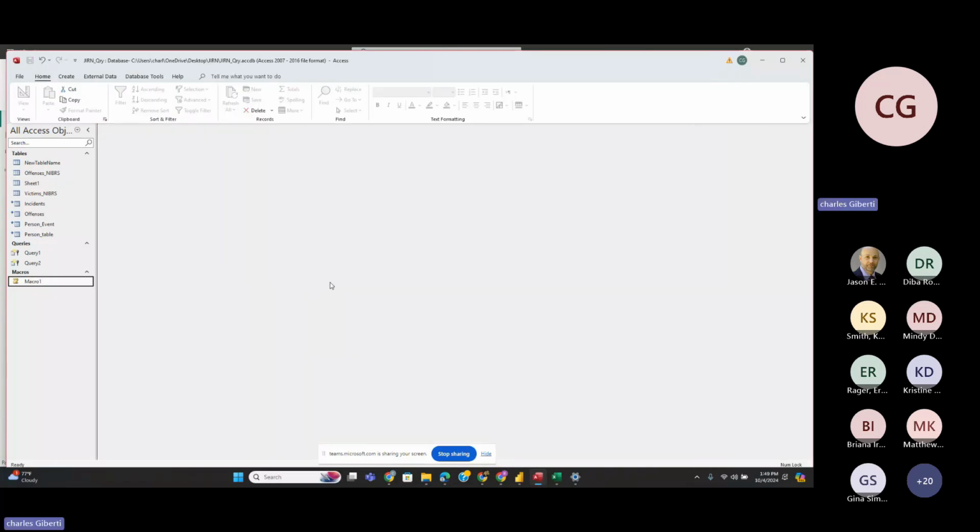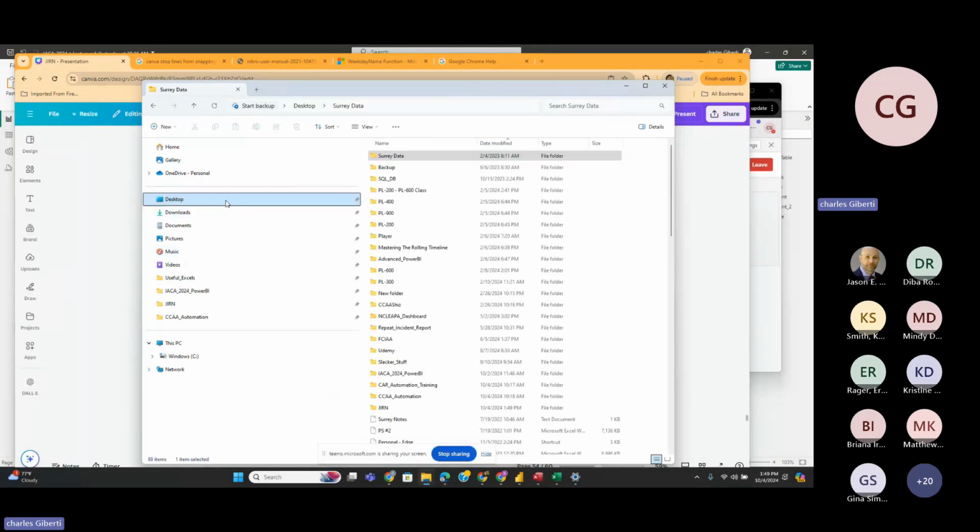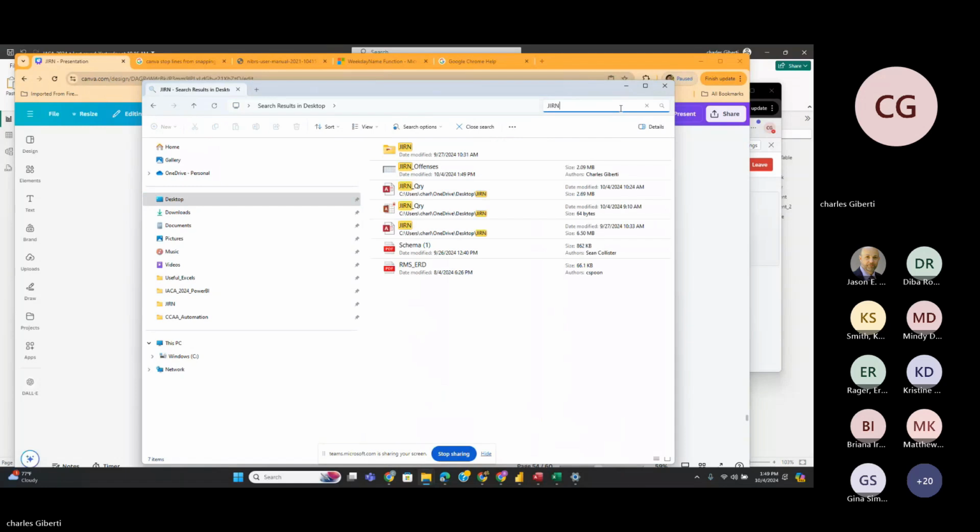There we go. And so now the macro has run. It doesn't show me a progress bar in the bottom right anymore. And if I come over here, I should now have something on my desktop called journ offenses. There it is. Just updated today.